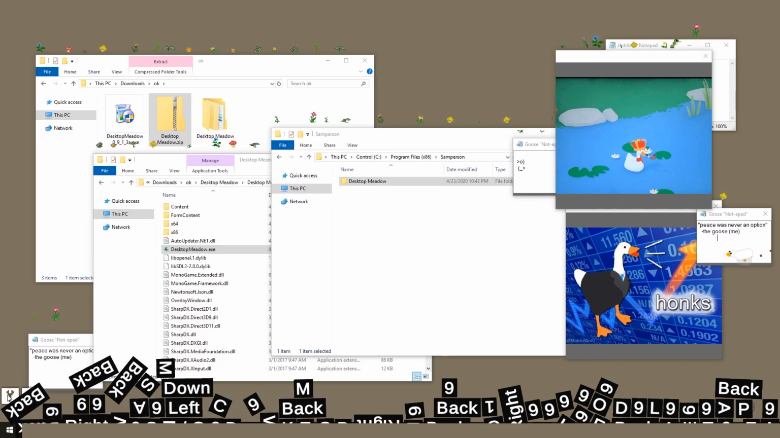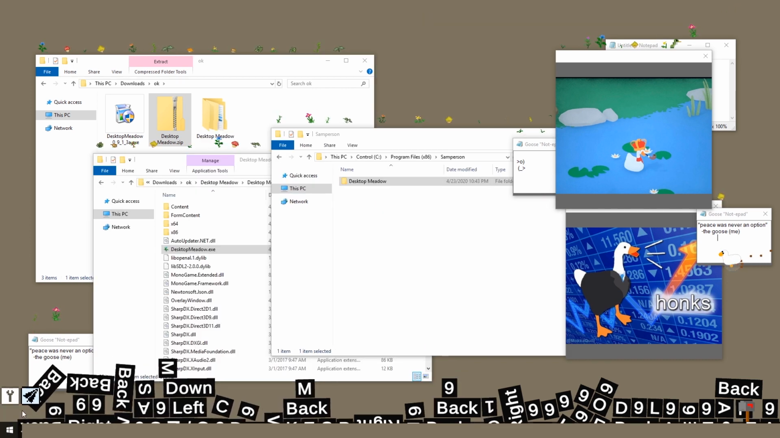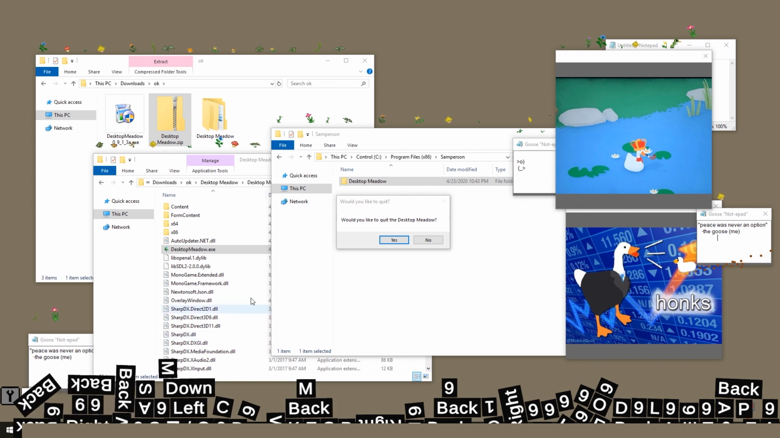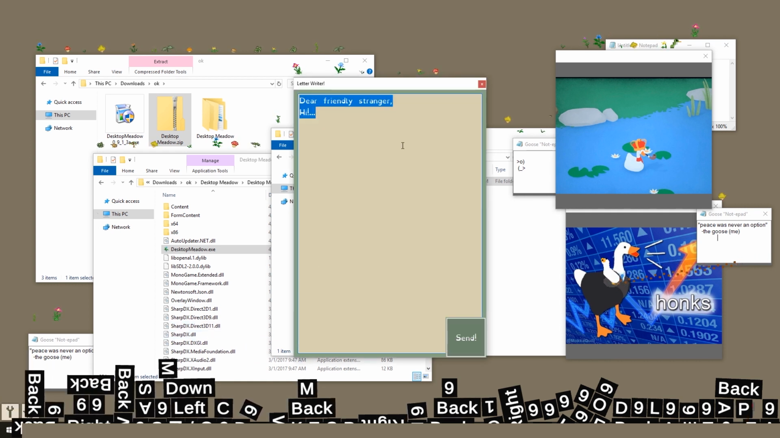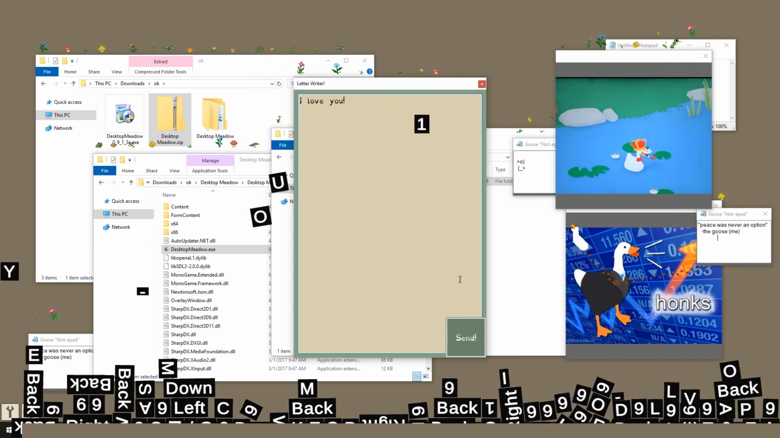Was it not? Down at the bottom left there is this menu. You can press the wrench and then you can quit it. No, I don't want to do that. You can also send mails. I love you. How about that?